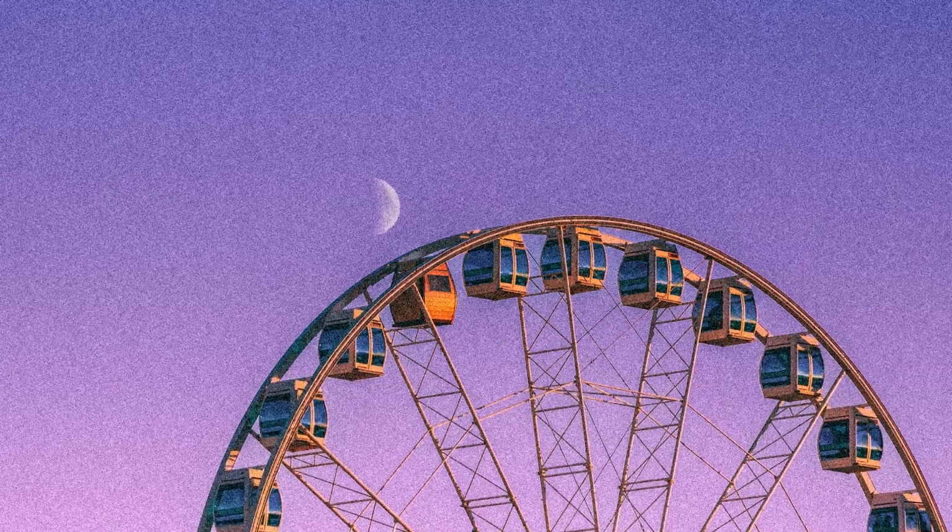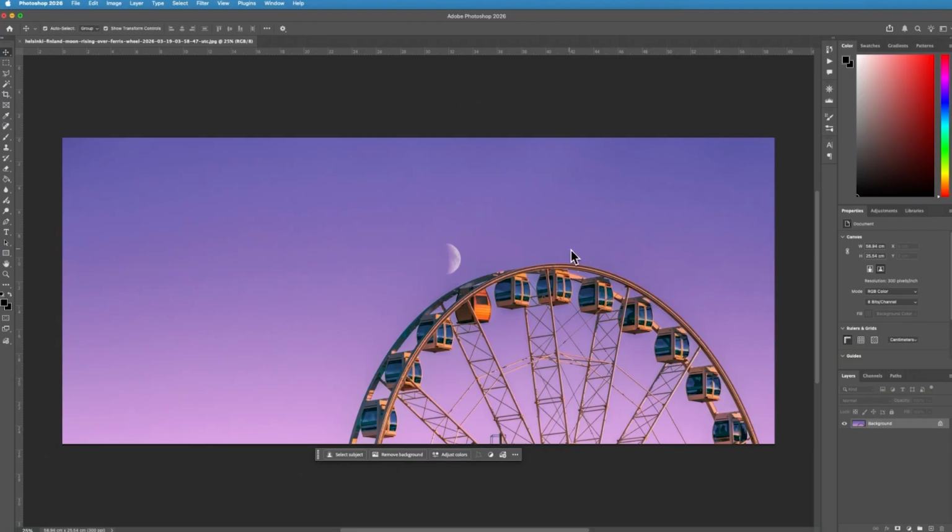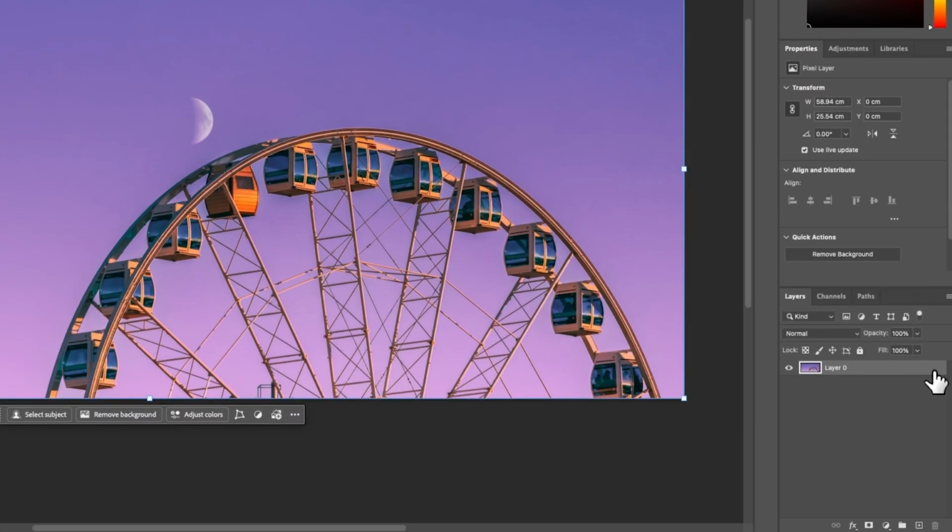How to add noise in Photoshop. Let's get into it. Start by importing your image, then come down to Layers and click the padlock on your layer so that we can edit it.